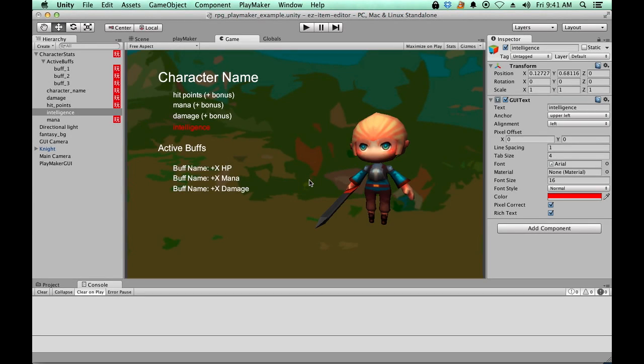Hello, today I'm going to show you how to use the Game Data Editor plugin with Playmaker support. We're going to use Playmaker to do all the heavy lifting as far as getting our data out of the JSON file and into the scene.